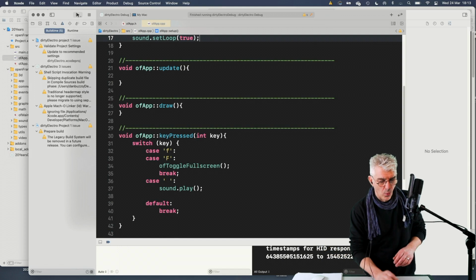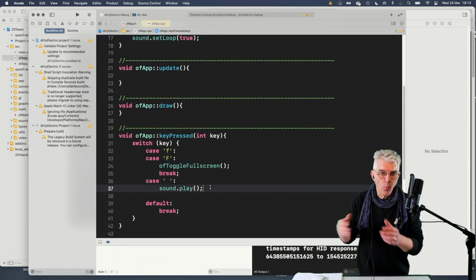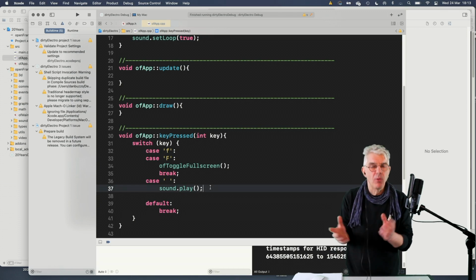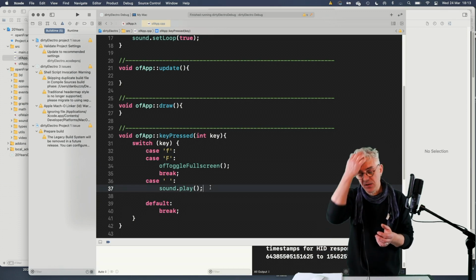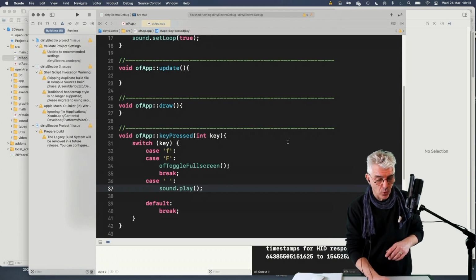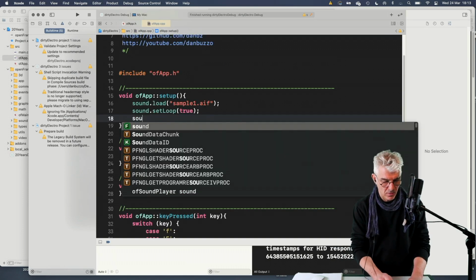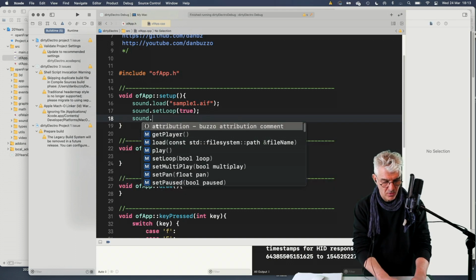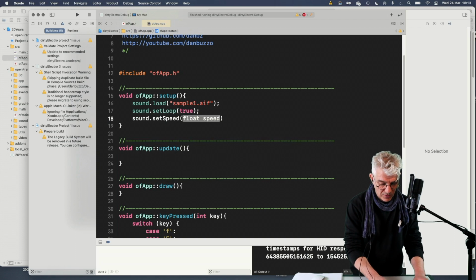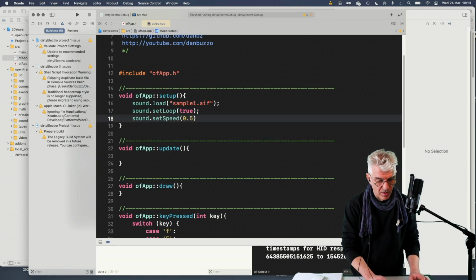It loops. What I could do is I can poll what the speed of it is. And if it's more than 0, i.e. it's playing, because that speed is an attribute, then I could tell it to stop. I can also do awesome things like sound set speed. So this time I'm going to set the speed to be 0.5.